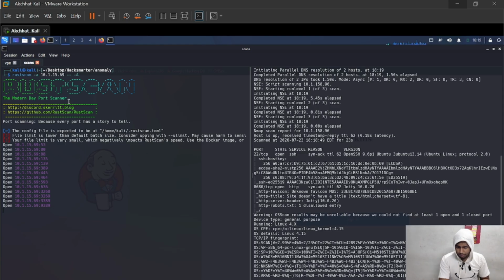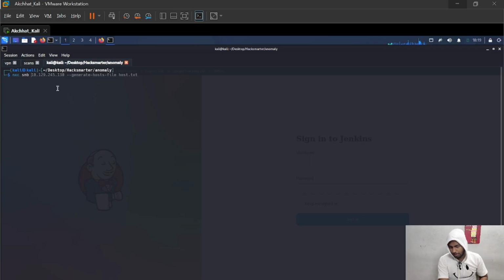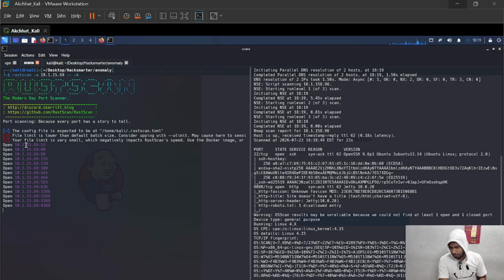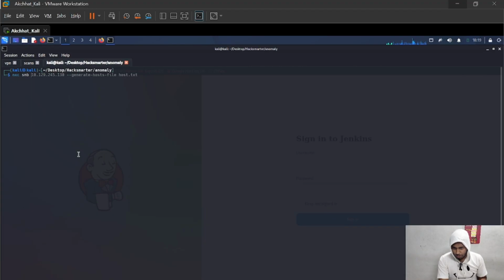Let me generate the host file as well. So I'll generate the host file using the nxc command. You could do that by directly adding your host name to your etc hosts file. So basically, for people who do not know about etc hosts, it is basically used to resolve the IP to the domain name.